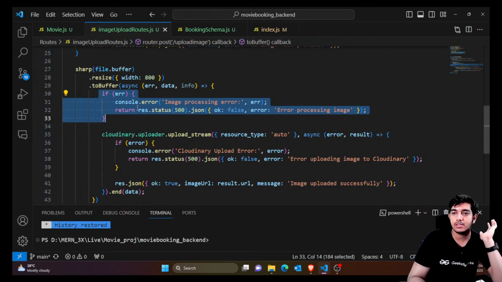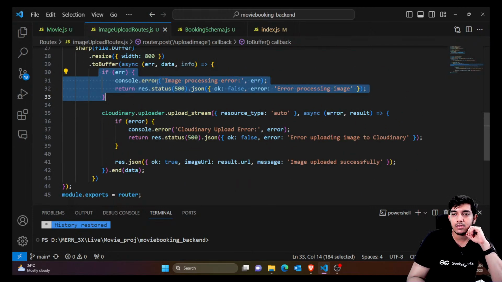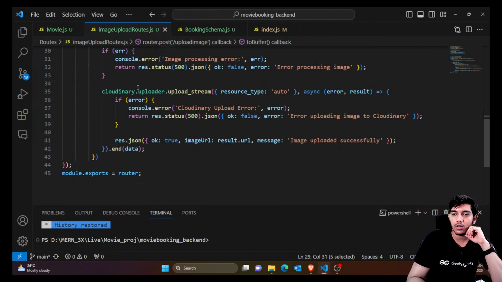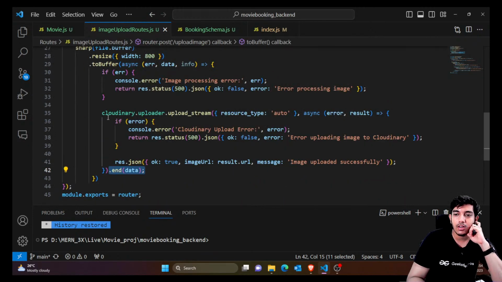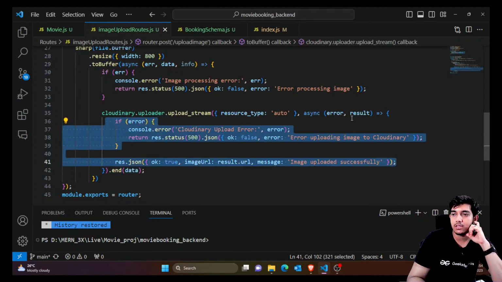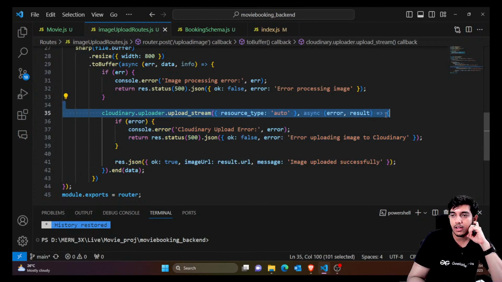If error is there, you would simply send this response. But if error is not there, that means you are getting the data. So you're simply gonna call cloudinary.uploader.upload_stream. Inside this, you're gonna call this method, and in the end you are going to provide the data also. Now you have the data, you're just gonna upload this data. So this function would automatically upload the data by simply providing it here.